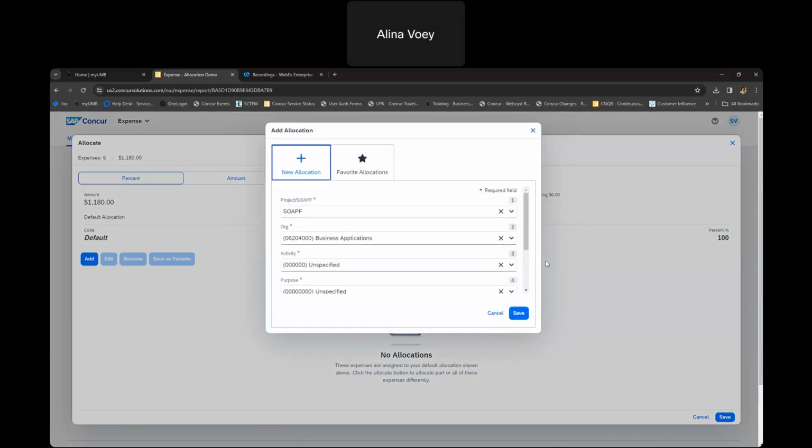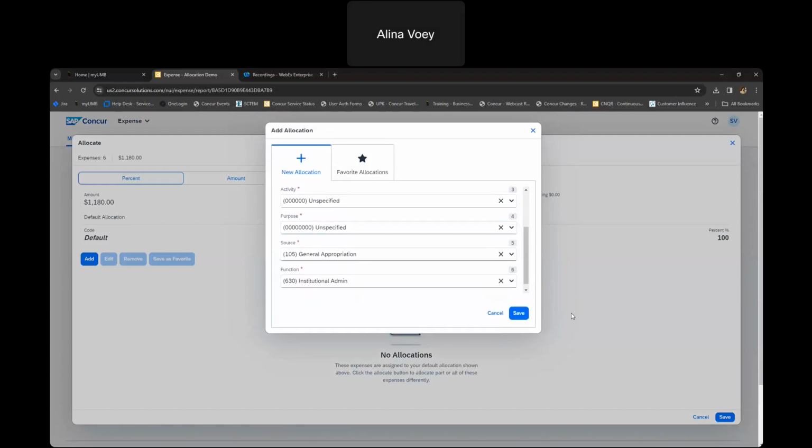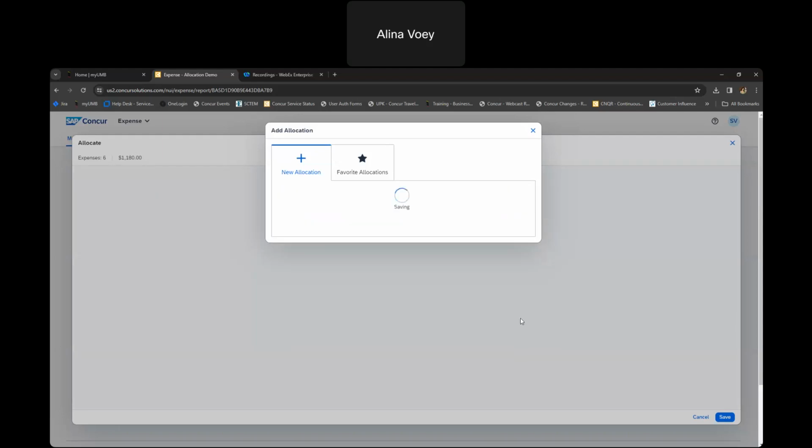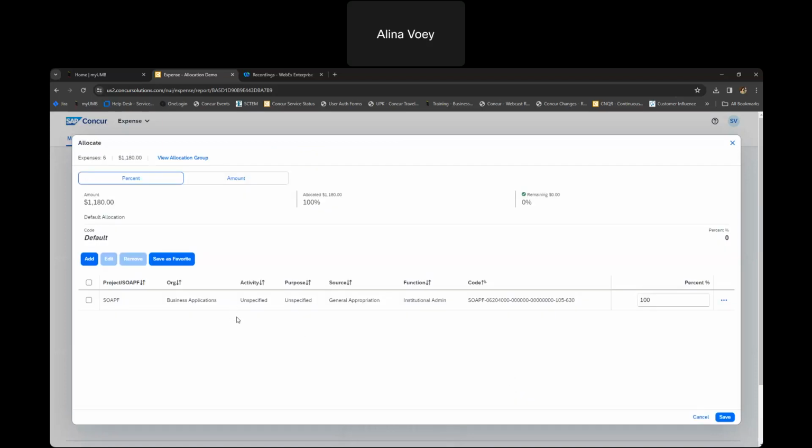And let's say for this example, I want to split this in half between two funding sources. So I'm going to go ahead and select this funding source. This is what we had on our header. So I'll go ahead and click save. So we can see here that this is currently being allocated at 100% to the business application funding source.